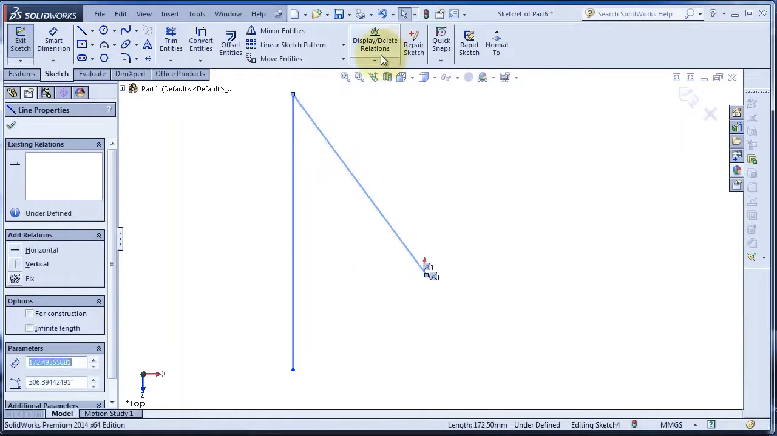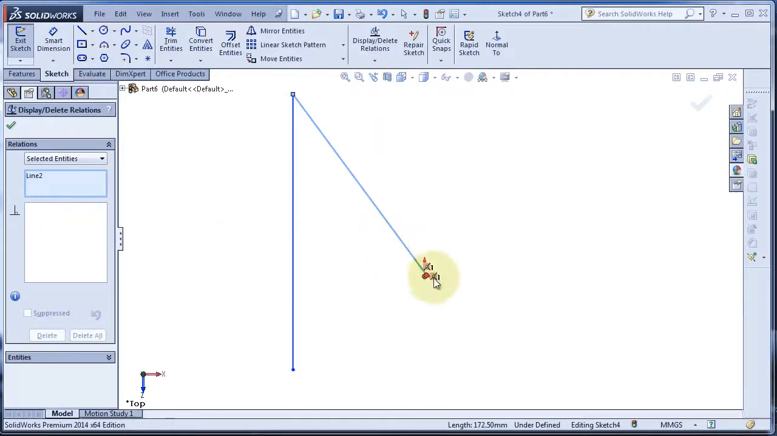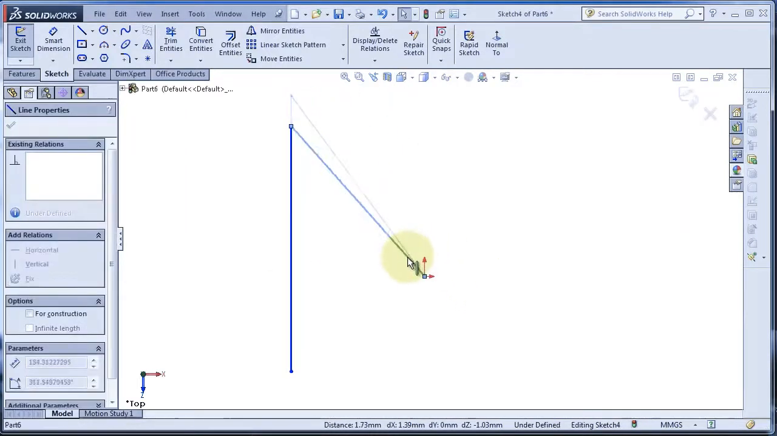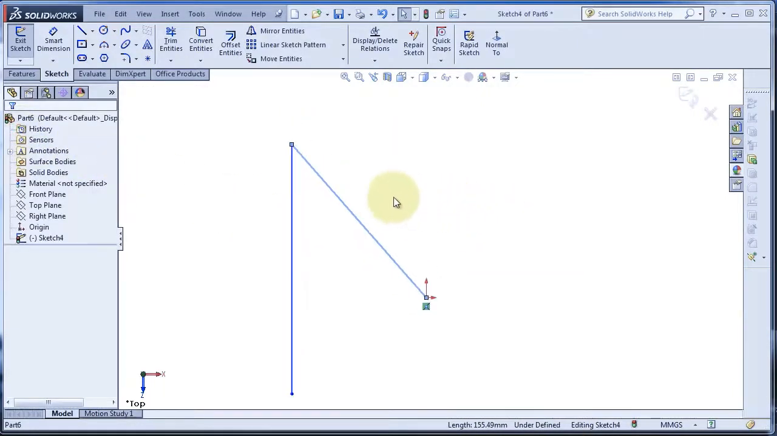So let's go back and display relations. We have this coincident relation suppressed. So uncheck this one. Okay, so your relation is back to work, and now you are not able to move it from the origin. Done. So let's choose some other type of relation.